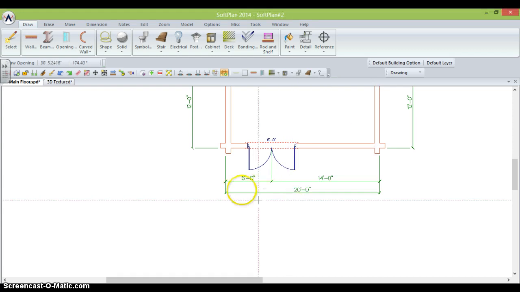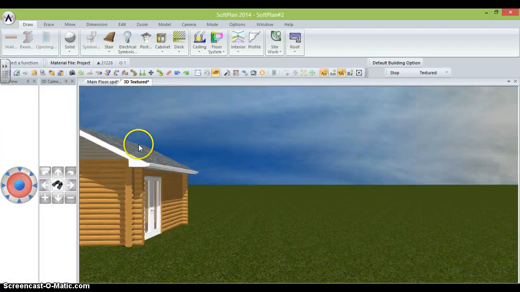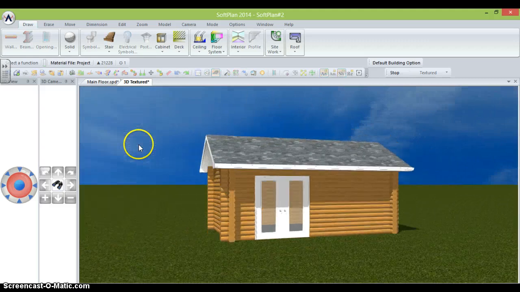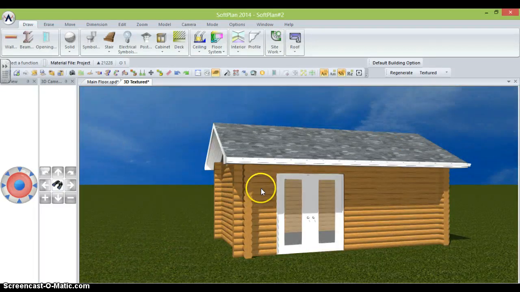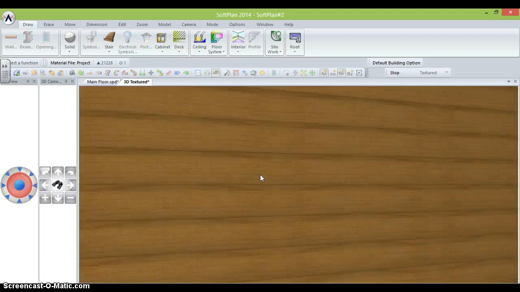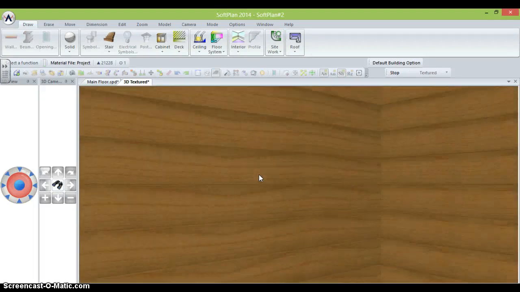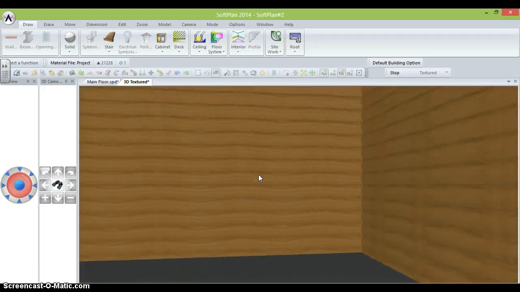Just edit the dimension, put it on 6 feet. We can flip over to here, and we can already see that our door is already there. We can come inside of our house if we want to, our little cabin in the woods. We can see what the inside looks like. So we're now on the inside of our cabin.